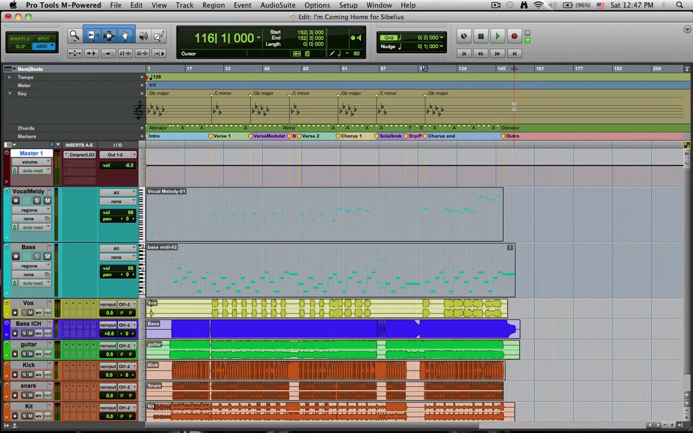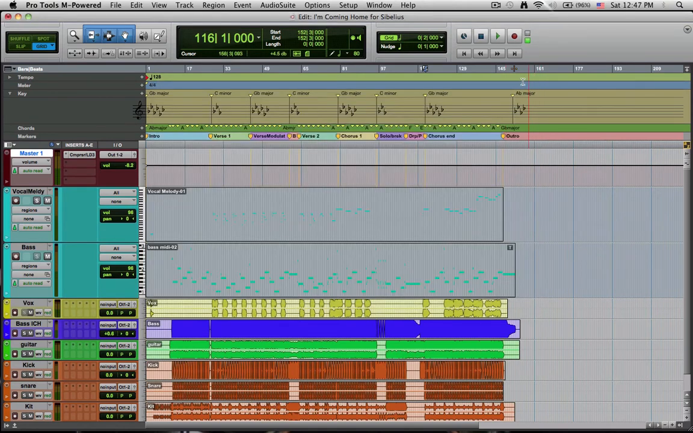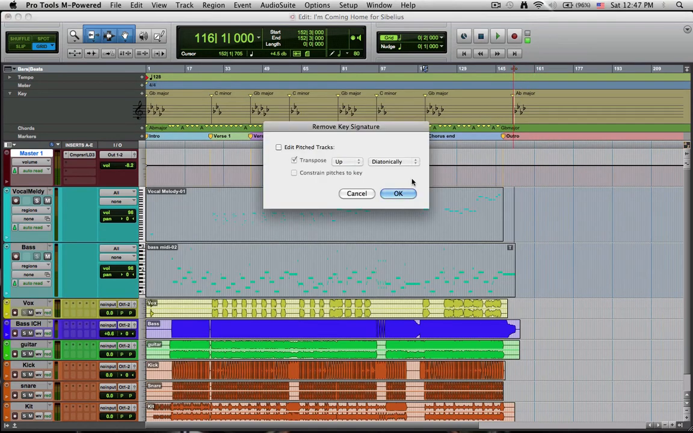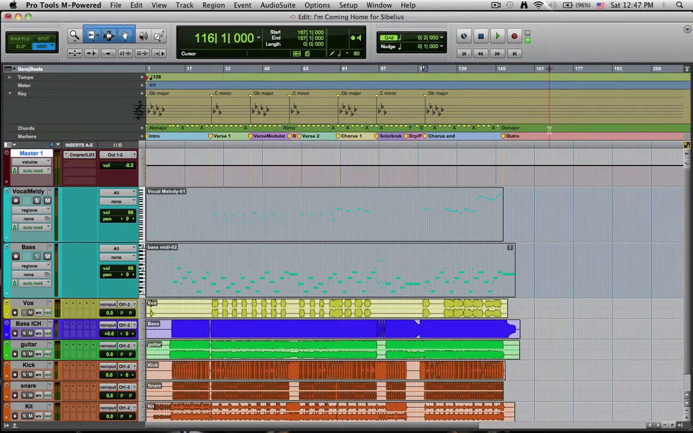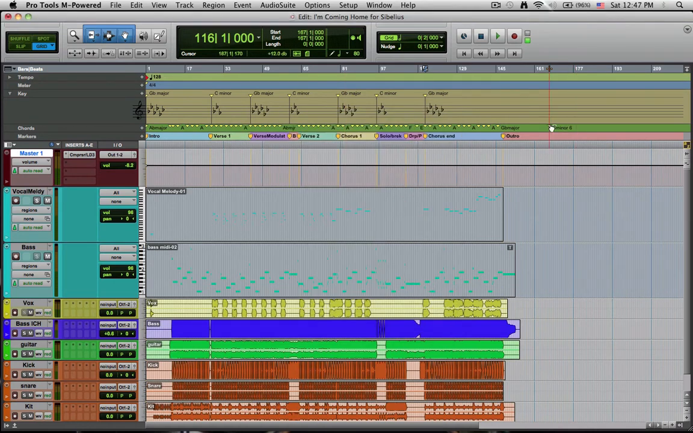As a reminder how to add or remove these, get your cursor where you want one. Hit the plus, add a key signature. Holding Option and clicking will delete. Chords, get your cursor where you want your chord. Hit the plus sign, add a chord, Option, click to delete.